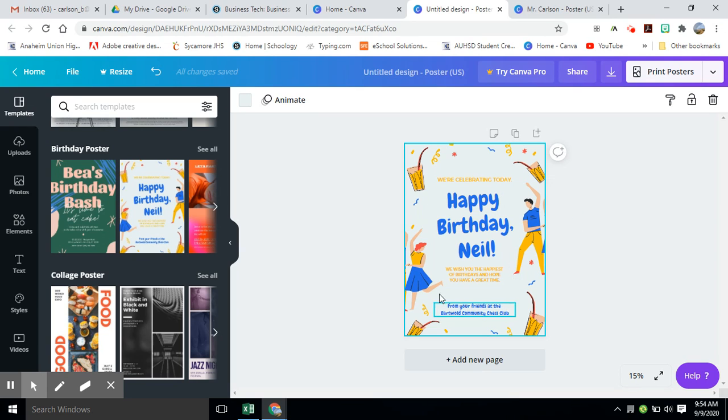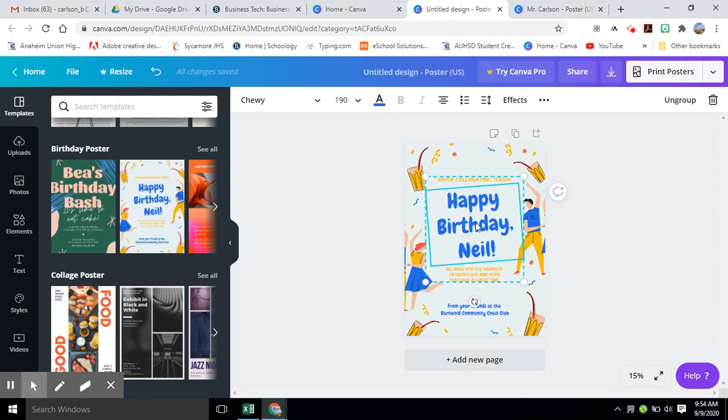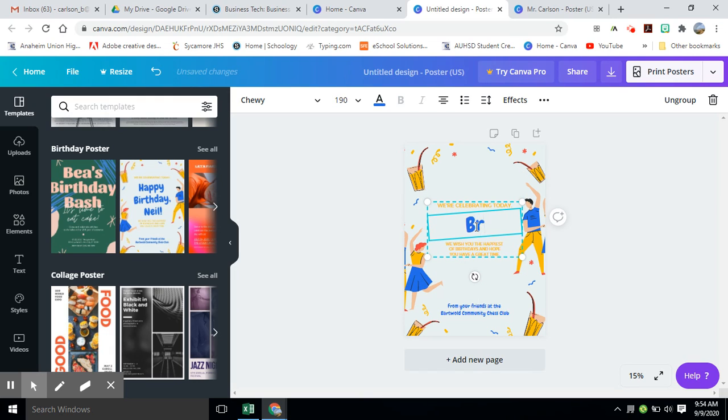So I've chosen this happy birthday poster, but I'm going to change most of this. So on the left-hand side here has all of the different things I can use to change this poster. And it's as simple as clicking on something that I want to change. So I'm going to start with Happy Birthday, Neil. And I'm going to highlight this whole thing. And once I highlight the whole thing, now this is a name tag. So I'm going to change the writing inside to my first and last name. All right. So now I have my name tag started, and now I can start changing everything else.